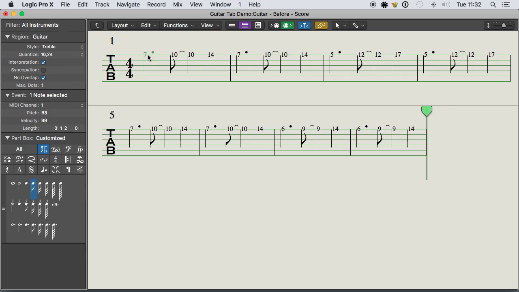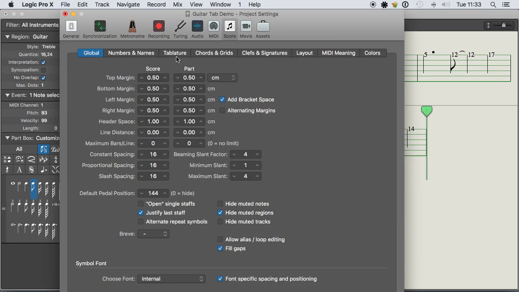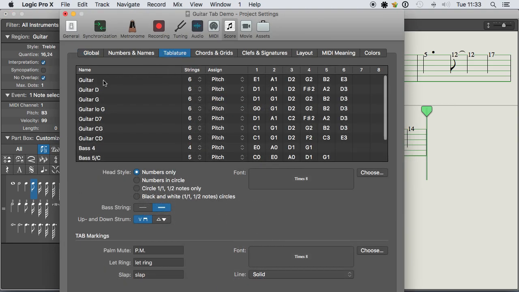So it turns out the way Logic handles this is the channel assignment. So if you were to change the channel assignment, that would change the string that it's positioned on. But first of all, you want to change that in your project settings to something a little more useful. So we go to Project Settings and Score, and then we come to the tablature section here. And you see that by default, these MIDI channels are handled on what it calls the pitch assignment. You're going to want to change it to channel or inverse channel.